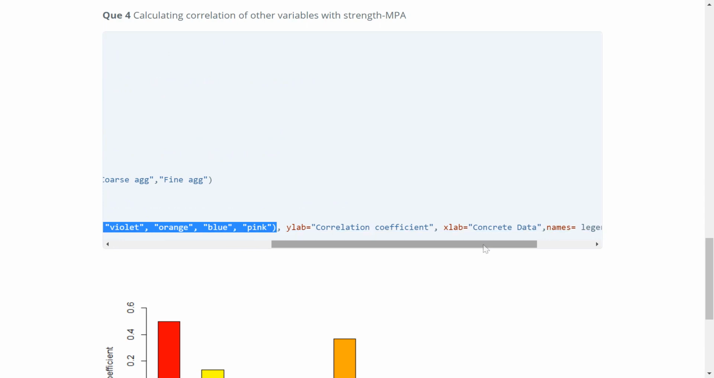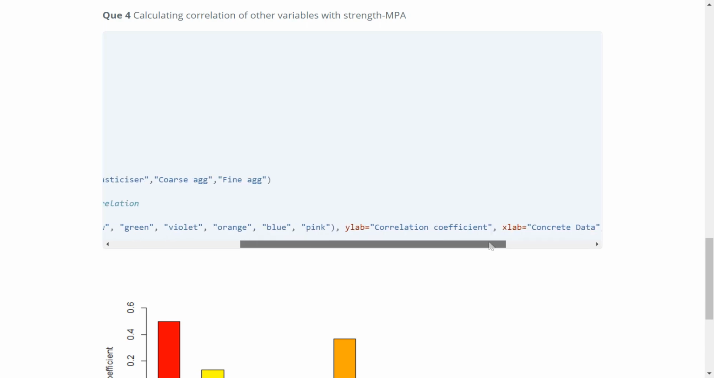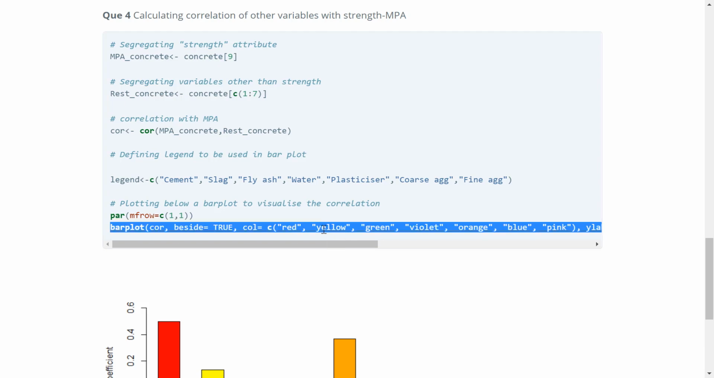After this, we will mention the legends using the names argument. And finally, we will mention the limits of our graph. That is, the y-axis will vary from minus 0.6 to plus 0.6. We can mention this value by looking at the range of correlation values, but I mentioned it randomly here because anyways correlation will lie between minus 1 to plus 1. These will be all our arguments. Now we can run this command and we will get our plot.